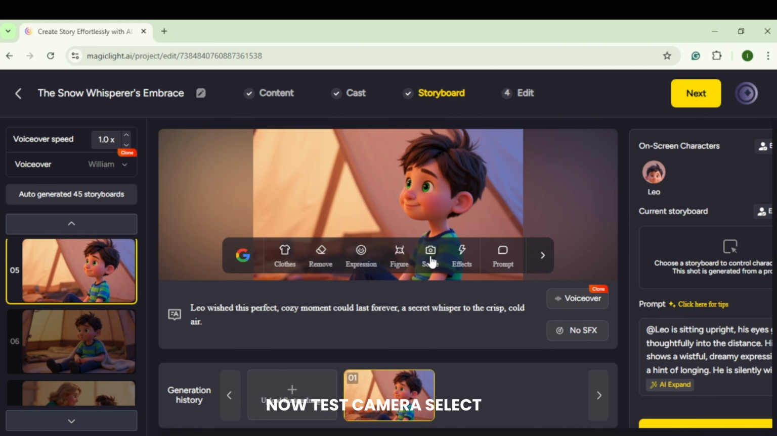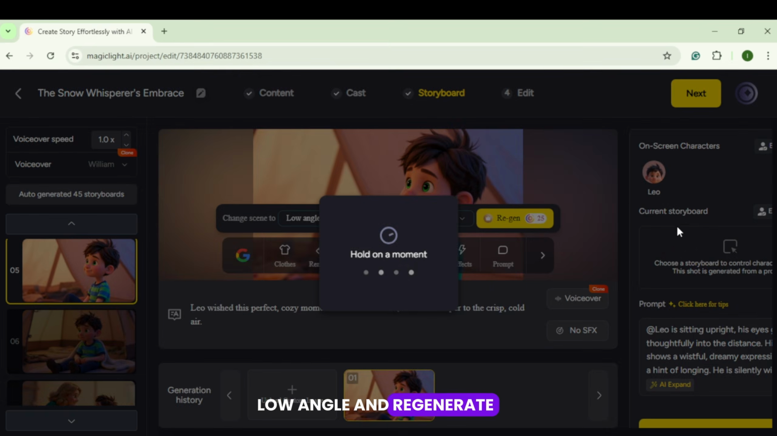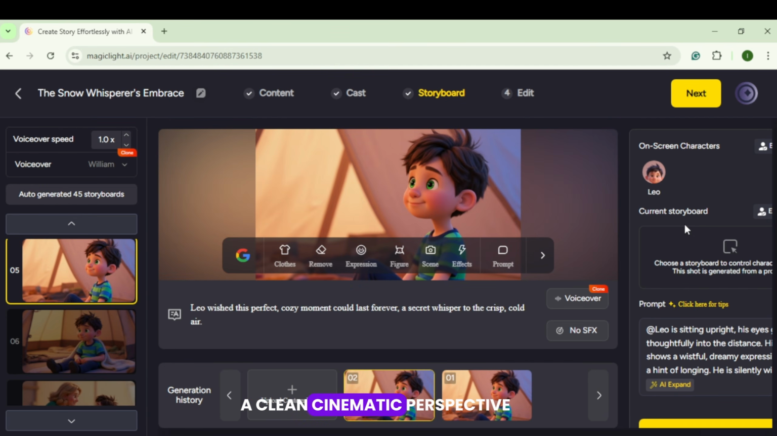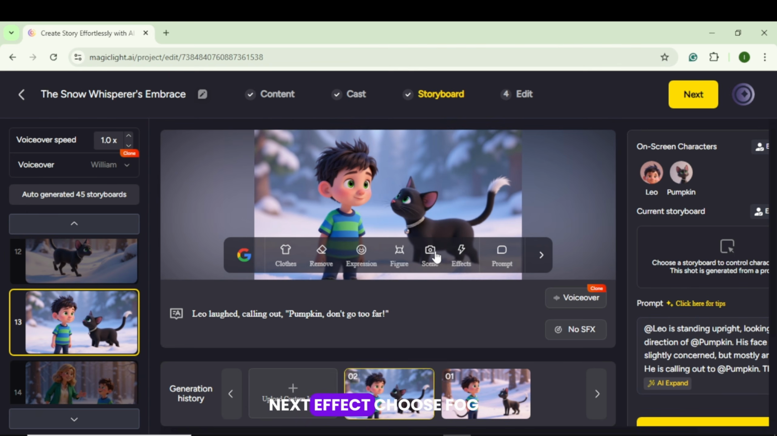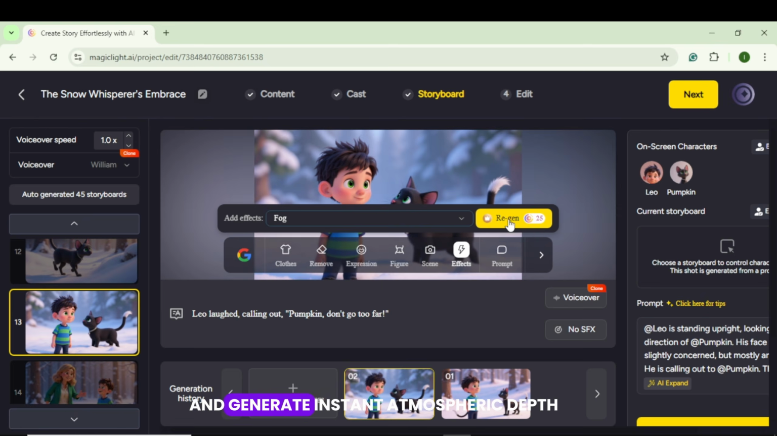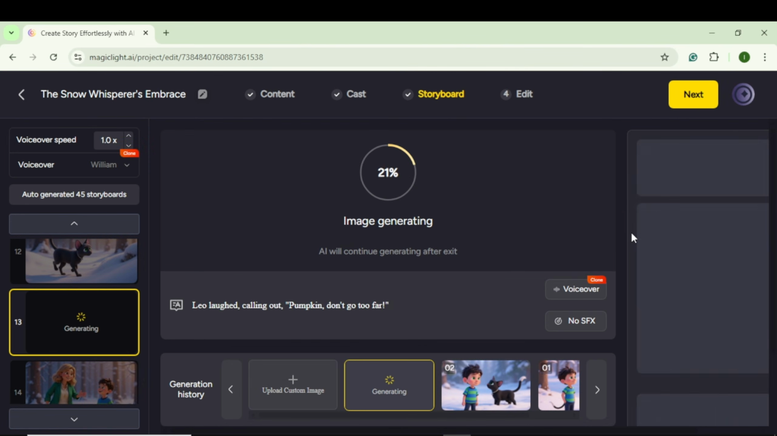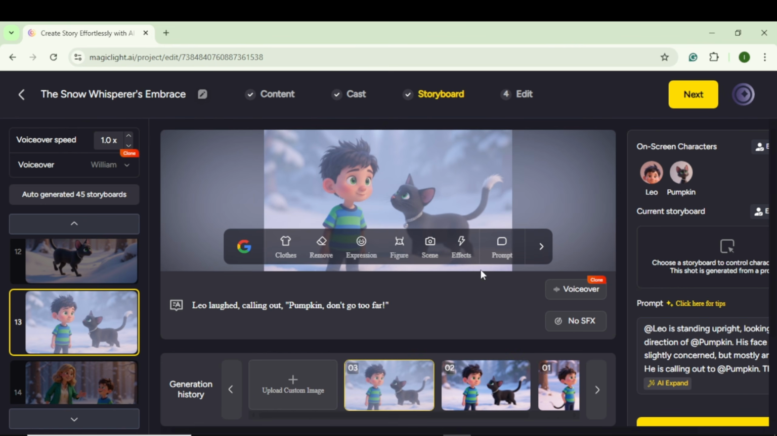Now, test camera. Select low angle and regenerate. The scene reframes to a clean, cinematic perspective. Next, effect. Choose fog and generate. Instant atmospheric depth in the background. Each NanoBanana tool follows the same rhythm. Test, arrow, refine, arrow, repeat until it feels production ready.